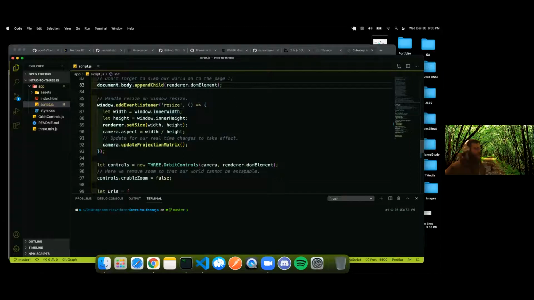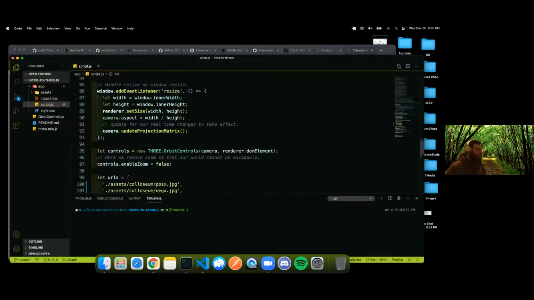To handle that, we add an event listener, resize, and we let the width and the height equal window.innerWidth and window.innerHeight. Then we set the renderer size to width and height, set the camera aspect, and call updateProjectionMatrix. In simple English, this is going to allow real-time changes to take effect within our world.